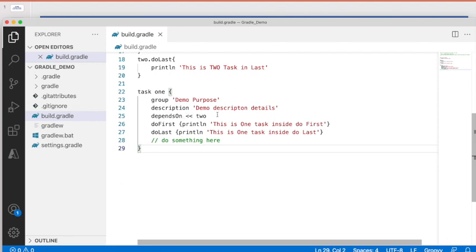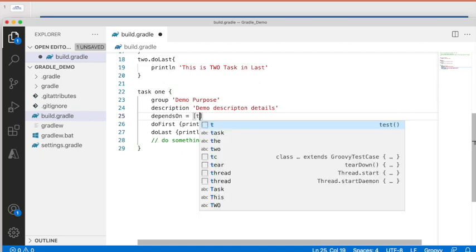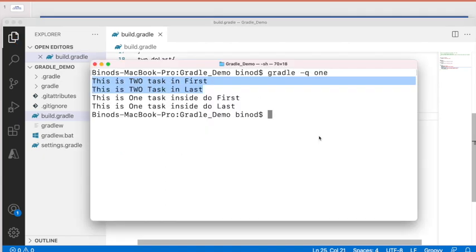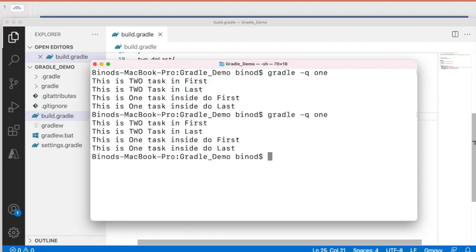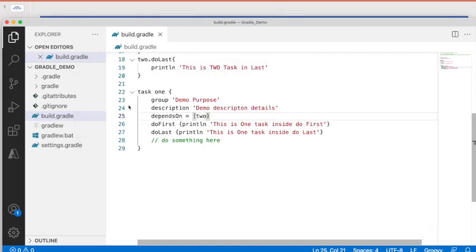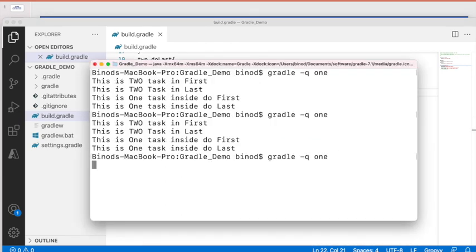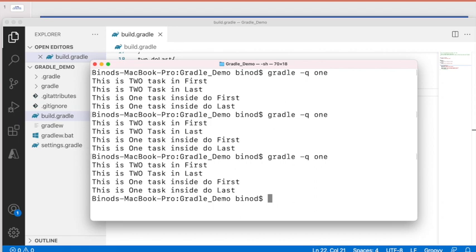Another way is that you can just write dependsOn equal and you say task 2, even though it will work, right? This is another way to do that. And one more way is there, don't do it here, cut it, and with the name here as a parameter constructor, you can use it this way. Save it, now run it, it will also work, right? There are many ways to do that, right?